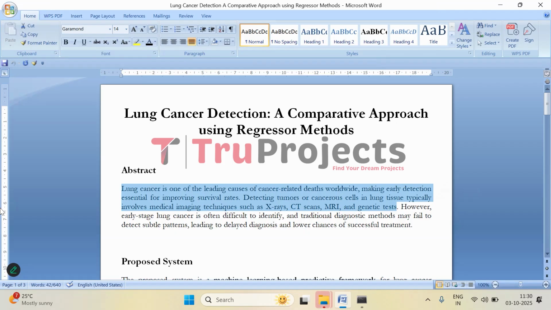So before getting into the execution, first let us understand what this project is about. Lung cancer is one of the most serious health problems worldwide and the leading cause of cancer related deaths. Detecting it early is very important because early detection greatly increases the chance of successful treatment and survival. Doctors typically use medical imaging techniques like X rays, CT scans, MRIs, and sometimes genetic tests to identify tumors or cancerous cells in the lungs.